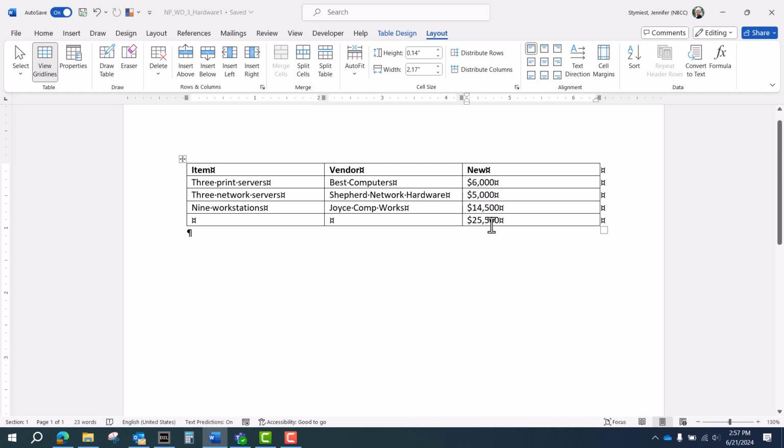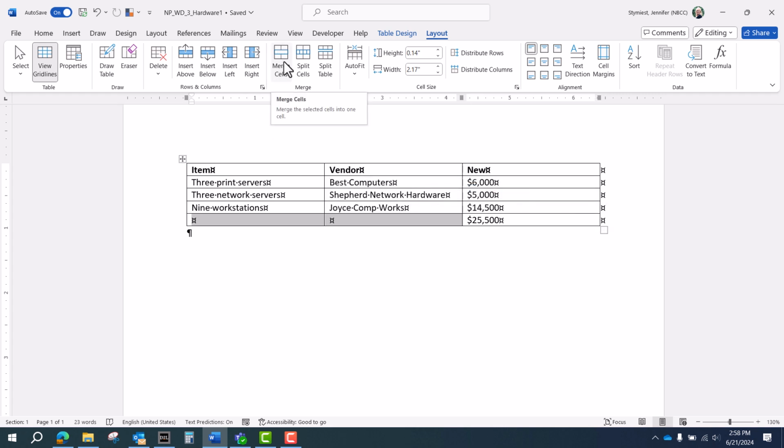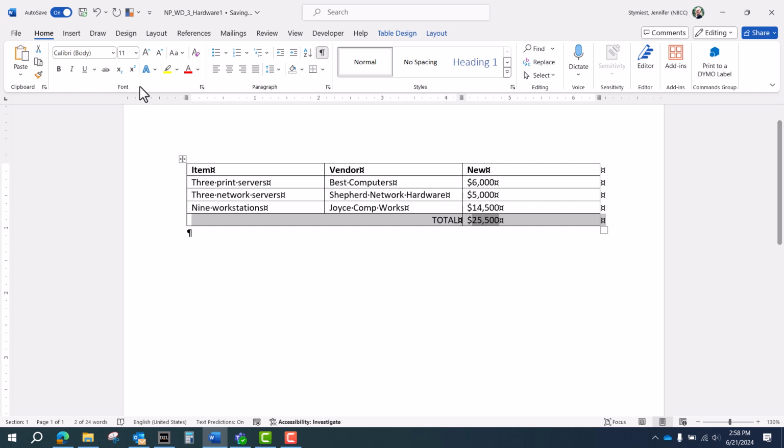All right, next we are going to click and drag to select the 2 blank cells at the bottom and click Merge Cells. And then you can type TOTAL in all caps in that cell. Let's click our Home tab, and we're going to click Align Right in our Paragraph group. And then click the B for bold. Oh, let's actually select that row because we want to bold TOTAL and the amount. There we go.